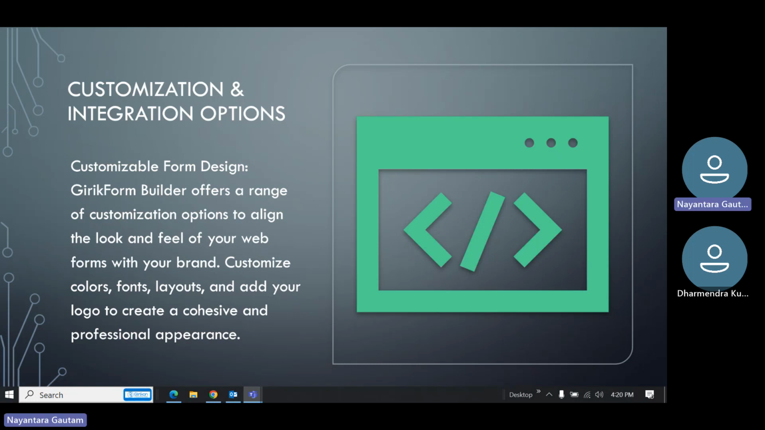So now through the Girik Form Builder, we provide certain customization and integration options. I'll be quickly talking about them.